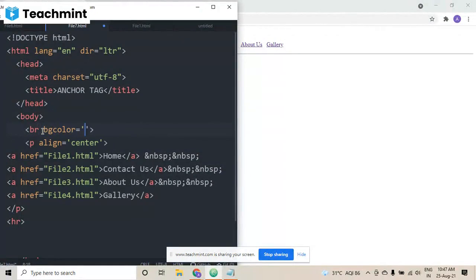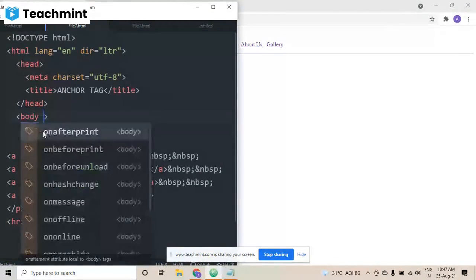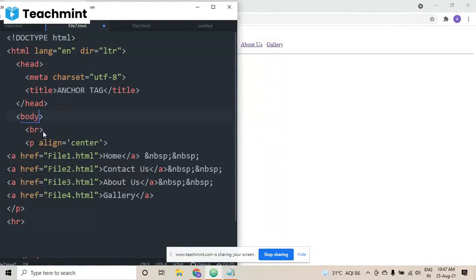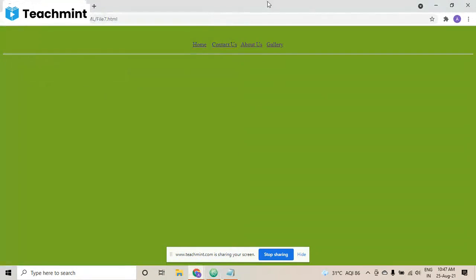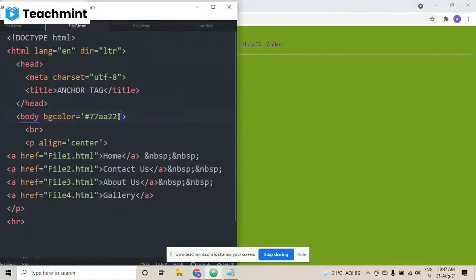BG color. Oh, sorry. Oh, not in the BR. It's by mistake. Sorry. It will be the body. In the body, we give the BG color, and BG color stands for background color. So this is coming very bad. I don't like this color actually. It's not very good right now. So let's take a light one.